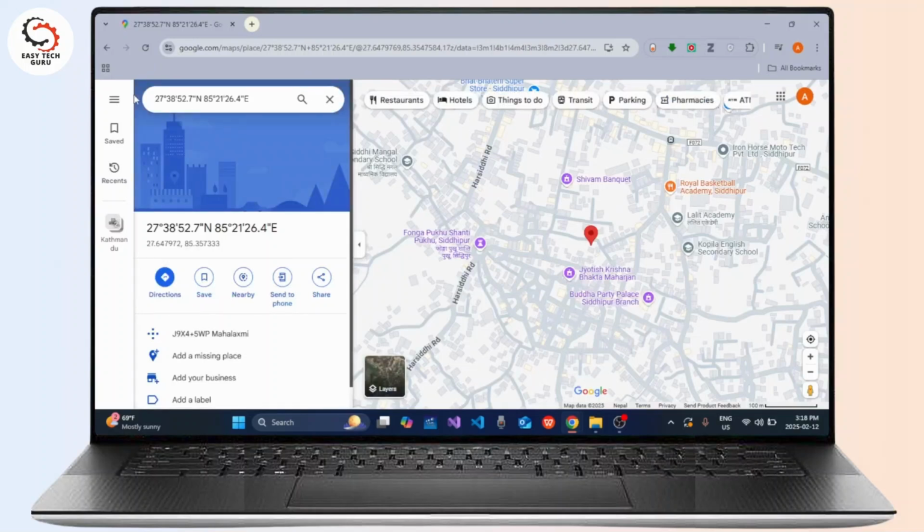Now look at that. It took us directly to the exact spot on the map. That is a super precise way to find or store locations. So in this way, you can easily enter the coordinates on Google Maps and find a particular place or location. So I hope this guide was helpful.